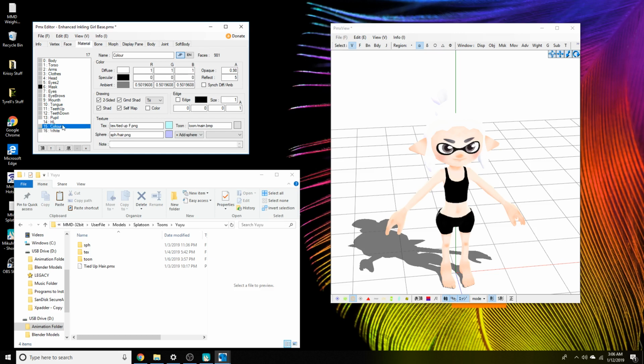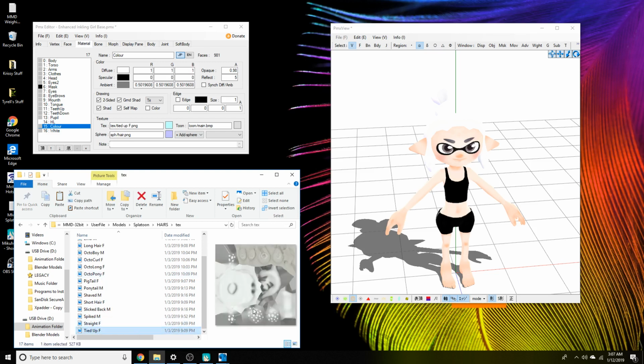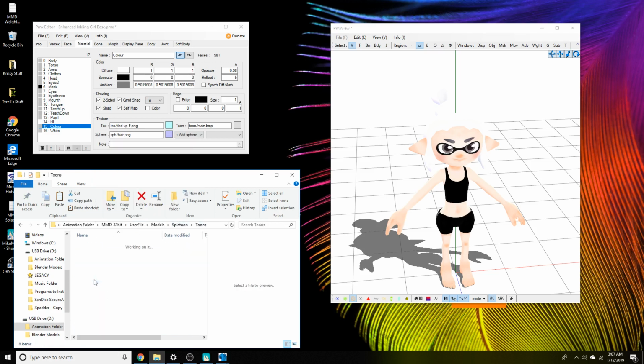So in order to get the textures working, well, let's add the same textures in here first, and then we can get to that. So go back to here. Let's go back to hairs. As you can see, we're going to go to the text folder this time, because that's textures. And we're going to find our tied up. Here we go, tied up female. If you click on it, you should see what it looks like a little bit. And we're going to copy this to our created folder too.